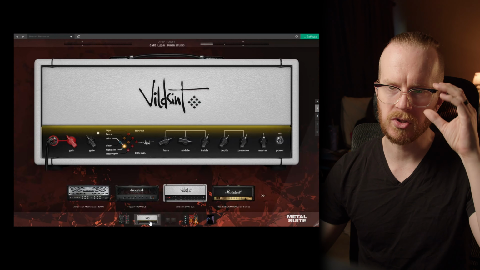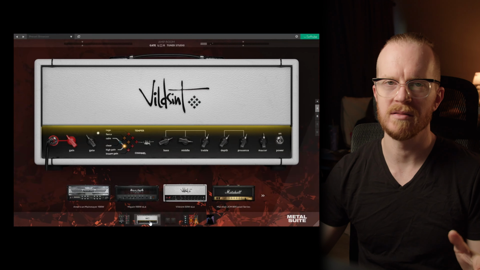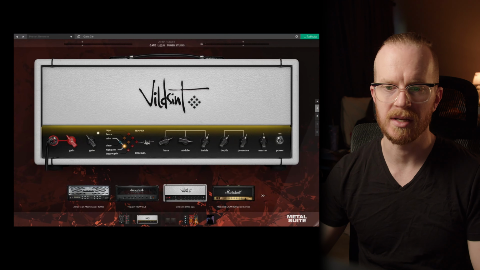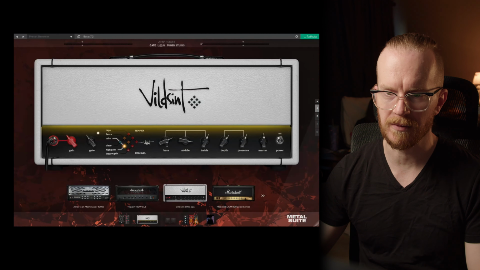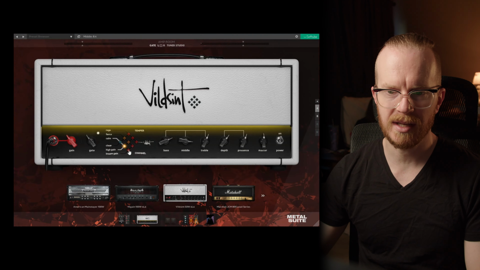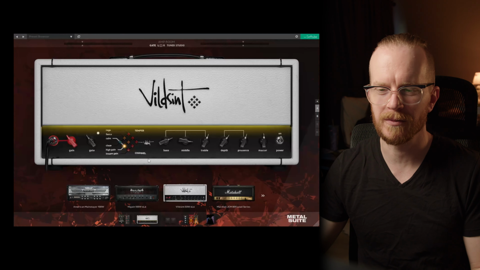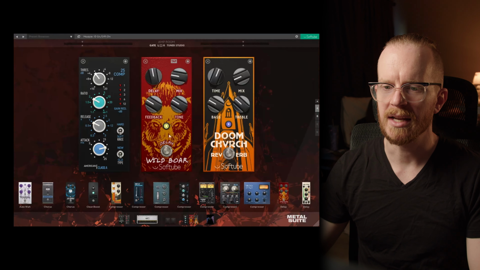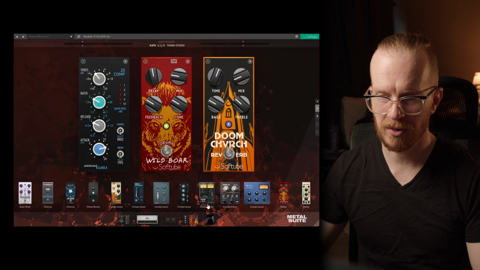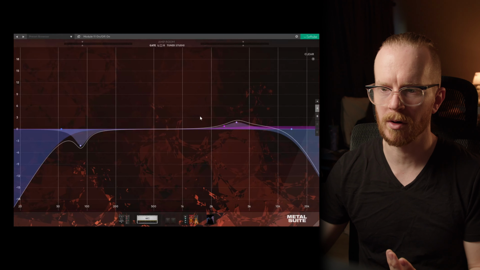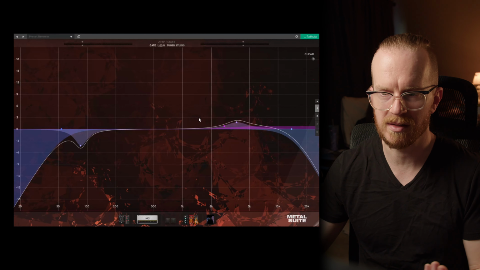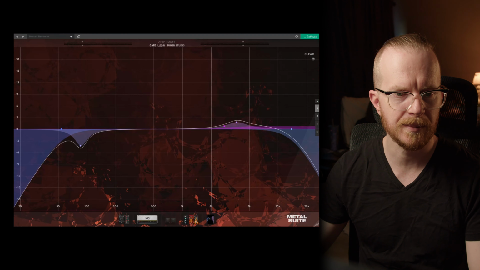Really, I didn't use too much different from the default Metal Suite preset. I turned down the gain a little bit, did some stuff on the tone stack. I kept it on the high gain channel because I felt like that worked the best for this particular style. Added some delay and reverb, and that's pretty much it. I didn't even really work with the parametric EQ at the end because it sounded really good off the bat.